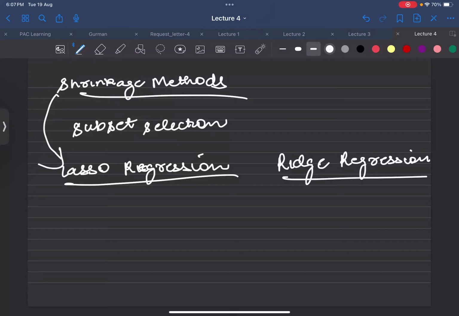Ma'am, lasso regression makes the coefficients go to zero, whereas ridge regression does not make them zero. Absolutely. So can I say I am reducing the coefficients in both of the cases? In easy words, I'm reducing the coefficients in both cases.